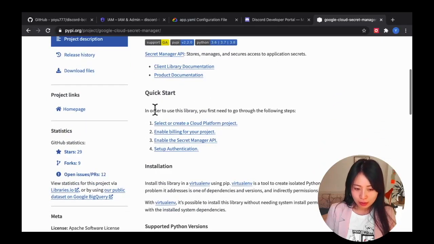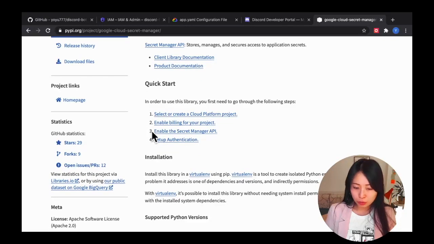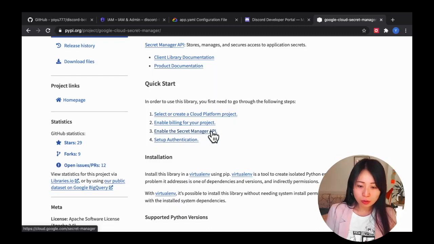This library, so in the quick start guide, it actually asks us to do a couple of things that we have already done. For example, enable the Secret Manager API. By the way, if it's the first time you use the Secret Manager service in your project, there will be an enable API button. You just need to press this button, and then in less than a minute you should be able to use Secret Manager.